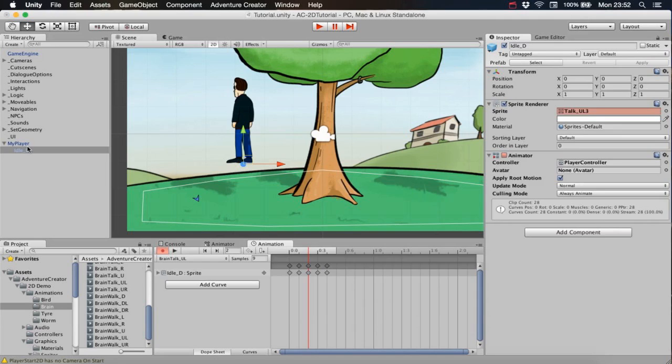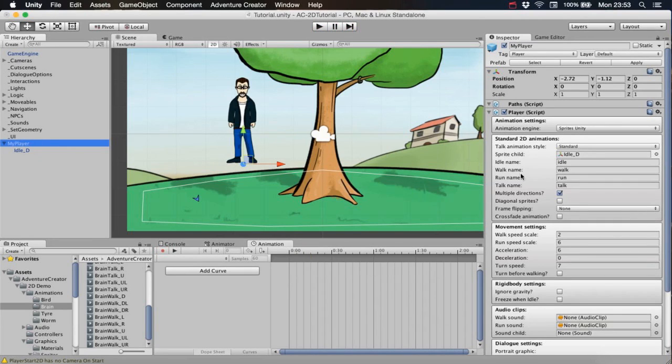So now we need to assign these animations to our player script. Underneath standard 2D animations, we have various names for all of our animations. Now, we don't need to enter in the underscore and then the letter. As I said, this will be handled automatically. We just need everything up until the underscore. So our idle name, as you can see, is going to be brain idle. The walk name, in the same way, is going to be brain walk. We don't have a run name, so I'll leave that blank. And the talk name is going to be brain talk.